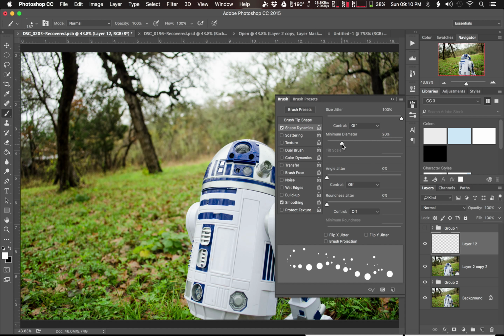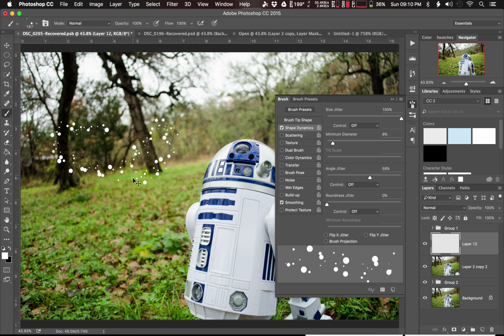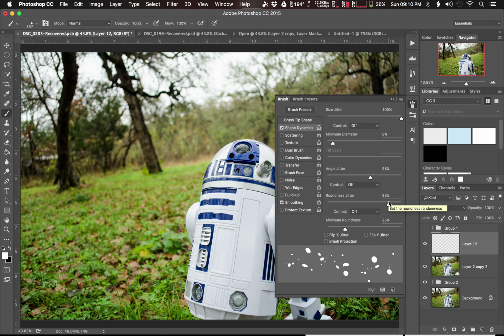So let's go up to angle jitter. And you can see now it's kind of starting to move them around a lot more. It's looking really nice. And let's go ahead and add some roundness jitter. Now that's going to keep them all from being perfectly round. You're going to want a couple of them round, so don't go hog wild on this.